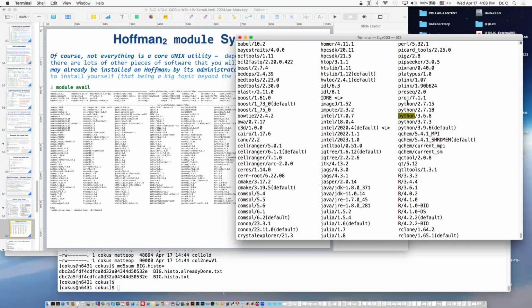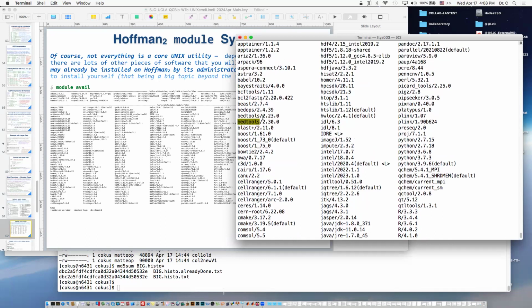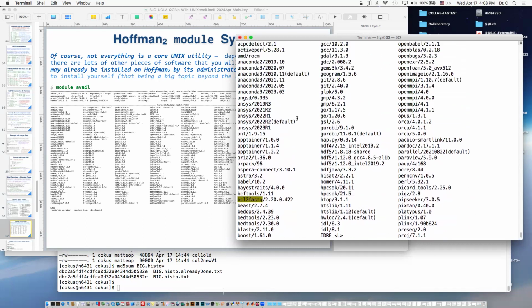You see another thing the module system does is let the Hoffman people have multiple versions of the same thing installed in parallel. Here there's Python 2s, Python 3s, three versions of Python 3, and so on. There's bedtools, another important one from bioinformatics. bcl2fastq is how you convert raw files off the Illumina sequencing instruments to FASTQ files.